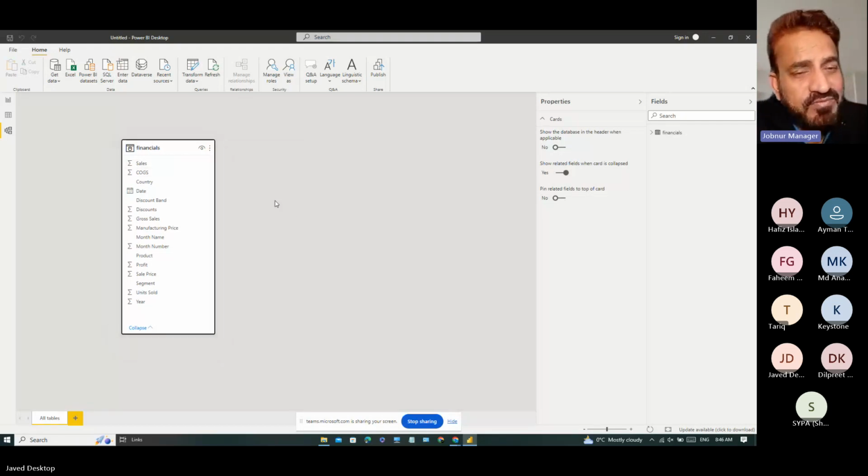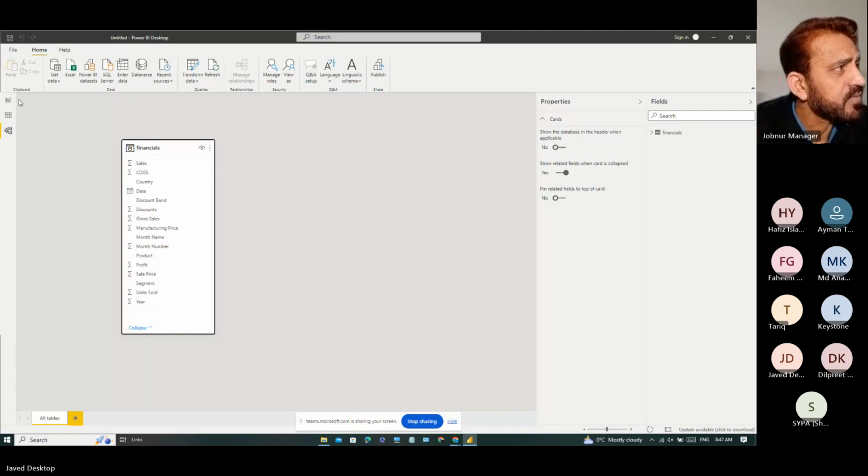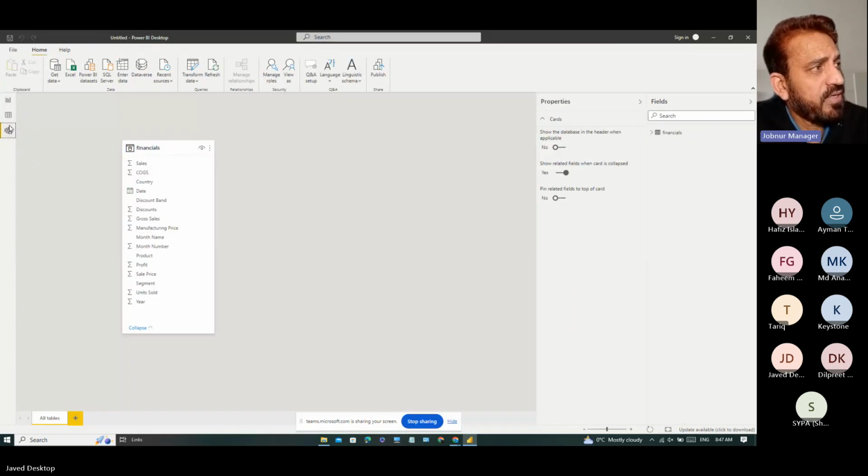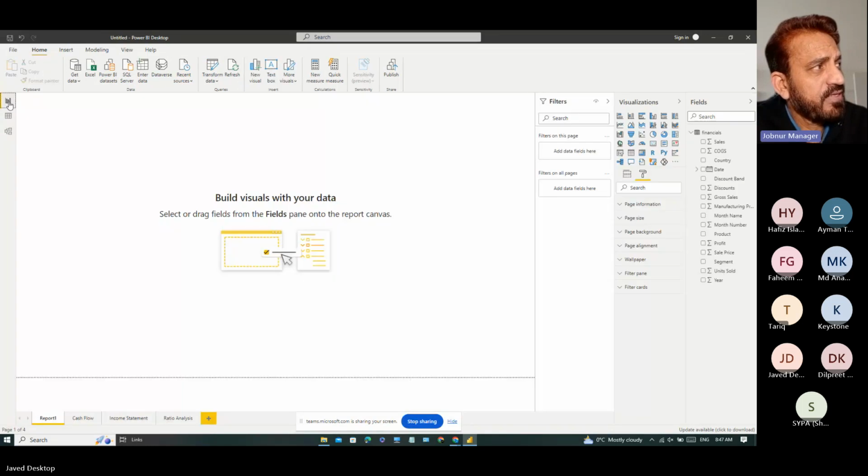But yes, I'll try to give one class on this one to explain it to you, so that you have a concept. Okay, so three things: report, data, model. Our working area is this one, the report section. This is the one where we are working.